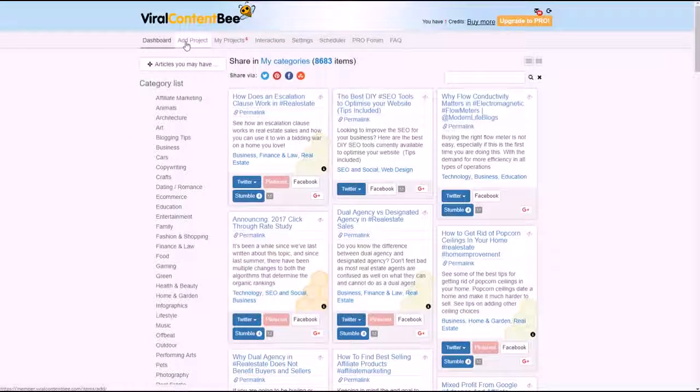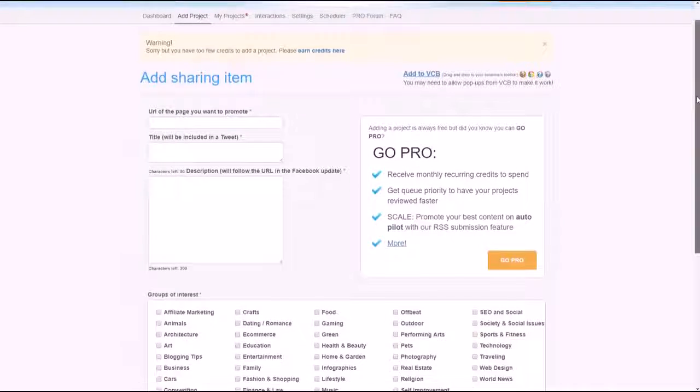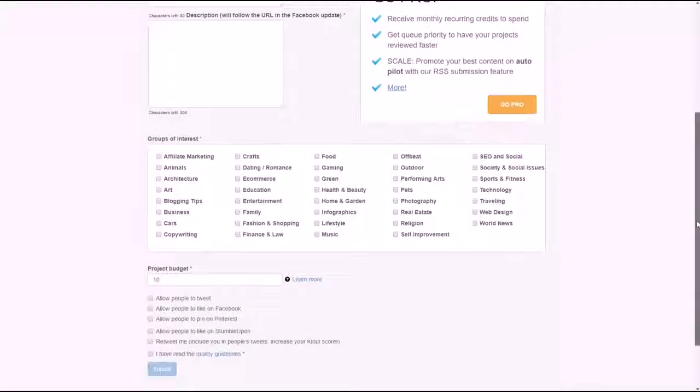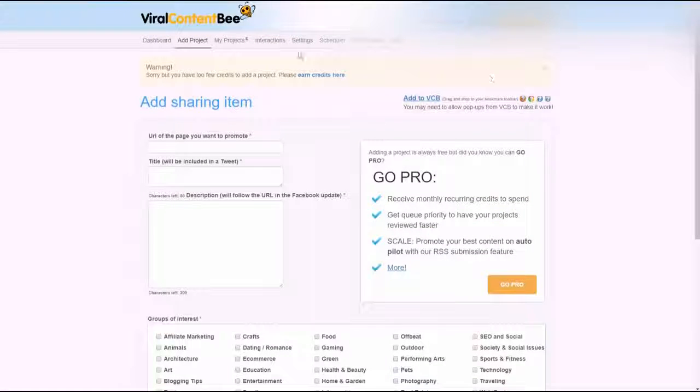Then you would go to add project and put in the URL to your video, the title, the description, and about 3 categories. The project budget would be at least 30 or more. Then check the boxes that you need to, click submit, and people will start sharing your stuff in exchange for points. So you're basically trading shares of content for shares of your content.